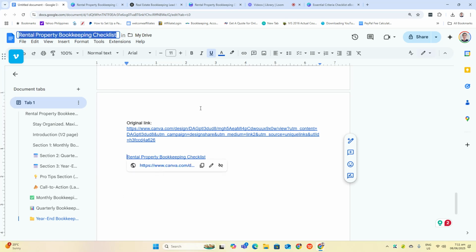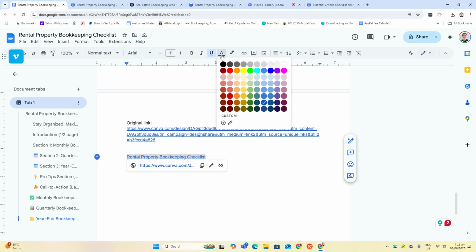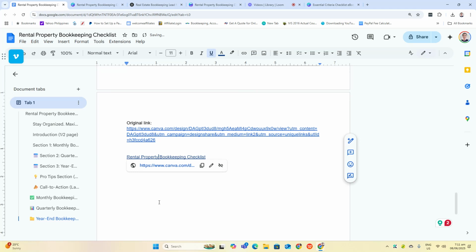So I'm going to use and save this Google Doc, okay, for my future reference. So at least I have now my sample lead magnet, which I can offer to real estate property investors or real estate investors. Okay, that's it.